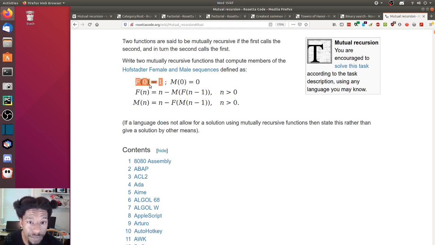For f of 0, return 1. For m of 0, return 0. And then we have the recursive definition, which includes each other. So f of n is defined as n minus this m function, f of n minus 1. So we have the internal recursion here, and then we can look at m, which is also defined recursively. So we have the recursive function for the other function there.